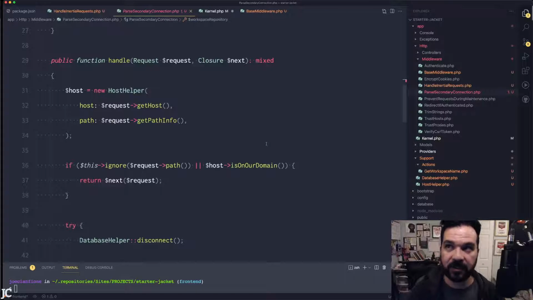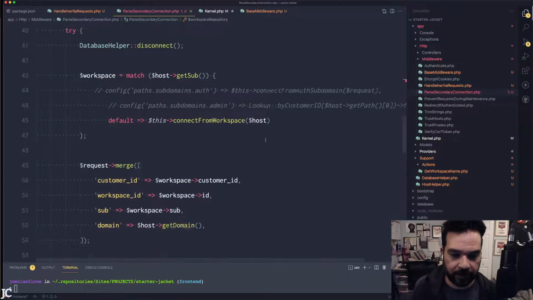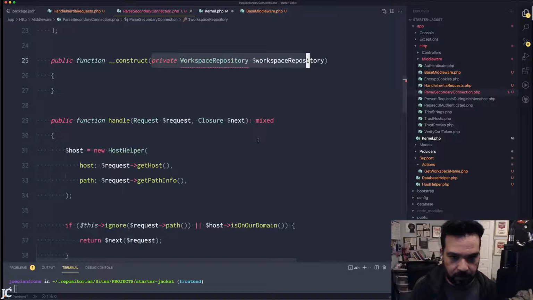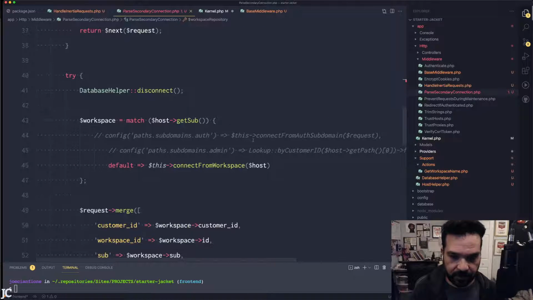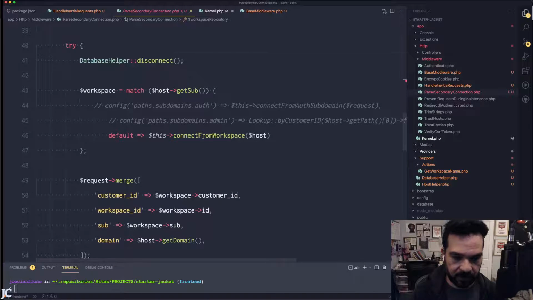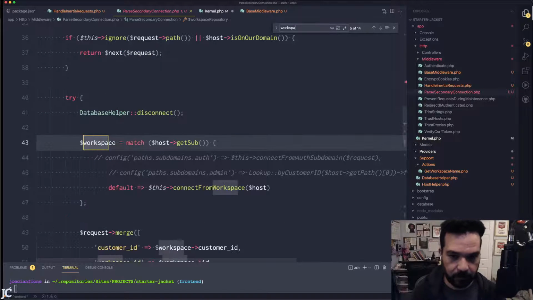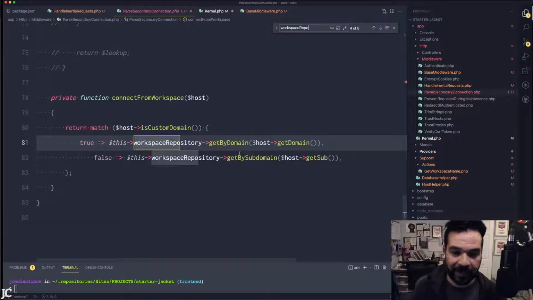I just like it because it's a nice way of keeping everything separated for me. And it helps me make expressive queries that do everything in one go. So let me see where my workspace repository is, and I can show you one that I use. This is connect from workspace. No, that's just get by domain, get by subdomain. So I like having things that are a little more expressive in here, that do everything and return the final result set.